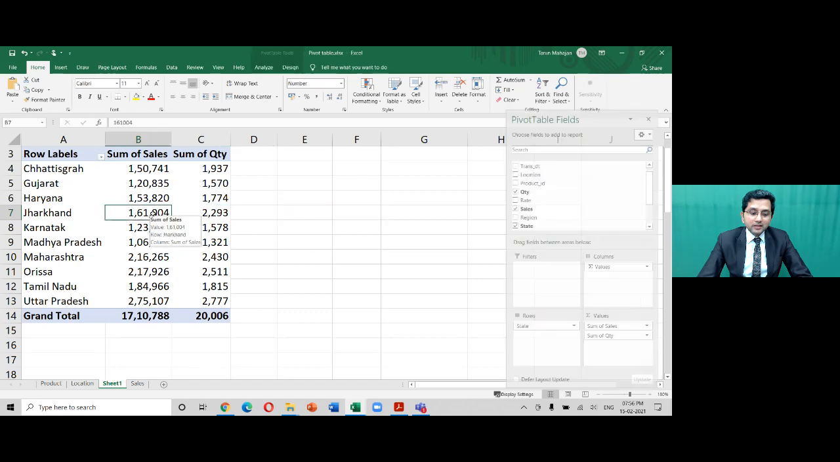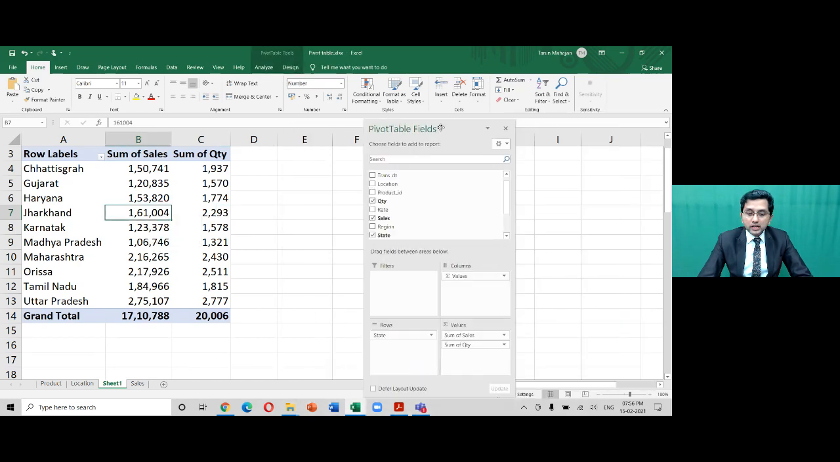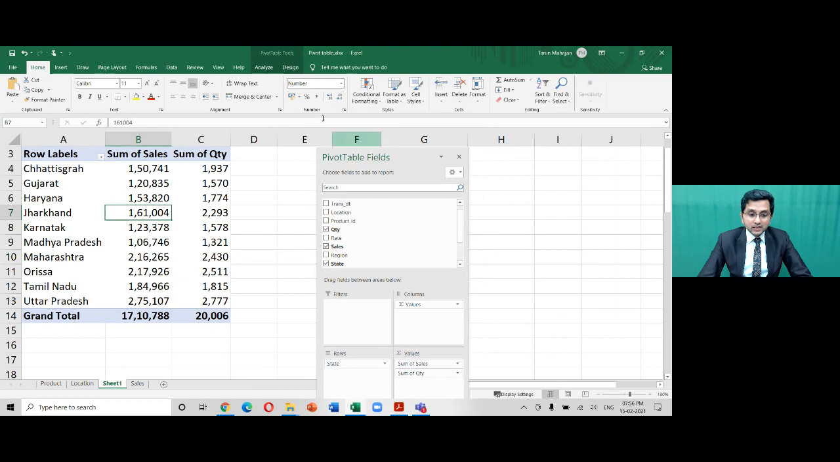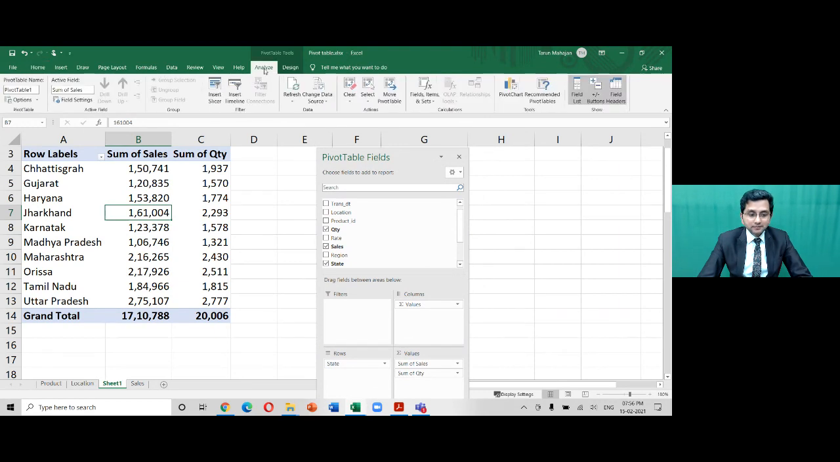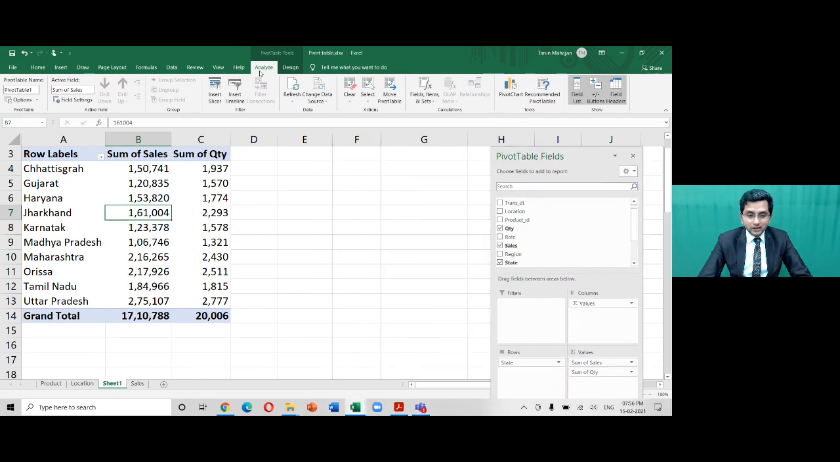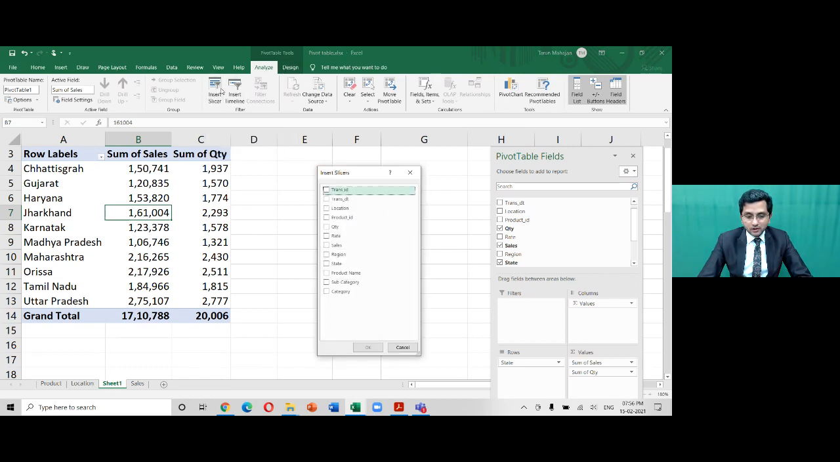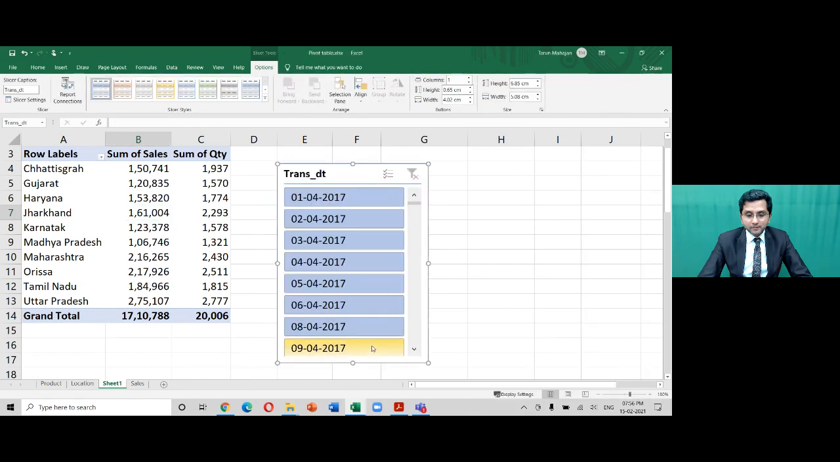Once you click anywhere inside the pivot table, this pivot table field will appear, as well as 2 extra tabs of analyze and design. So let's talk about the analyze tab. In analyze, you can insert slicer. So I want to have a date slicer, transaction date slicer. Okay. And now I can choose which date or dates I want.